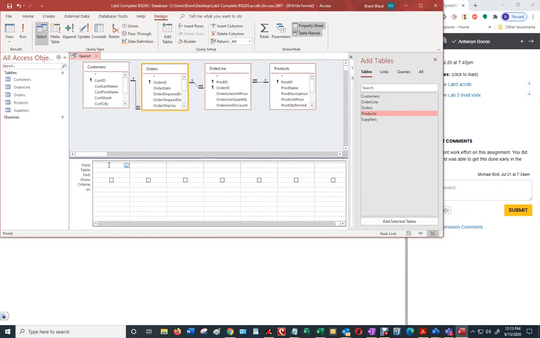And then product name, that would come from the products table. Product name. And then last of all, from the orders table, the order ship date. And again, I've got to make this a little wider, not too wide.